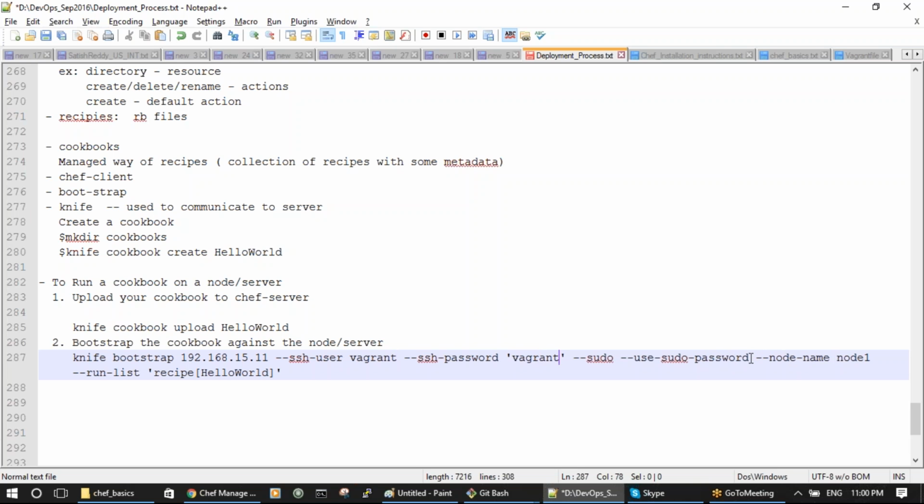And node name is nothing but you have to give some name to your node. Chef will store your server with some name. Like every entity will have some name, right? So here I have provided node 1. You can give it anything, like Tomcat server. That's it, Tomcat server 1, whatever. You can give any name. So I'm just giving Tomcat server 1.